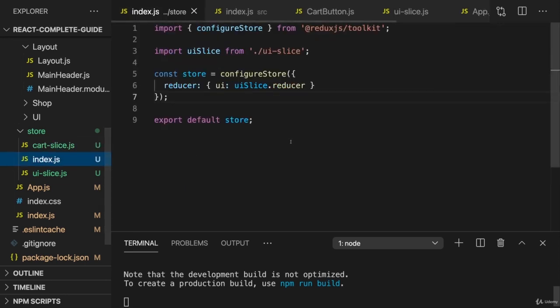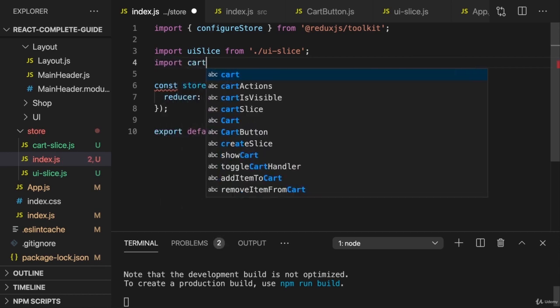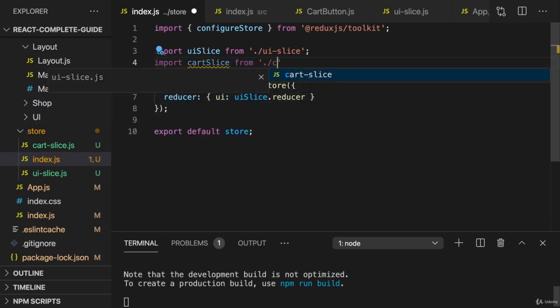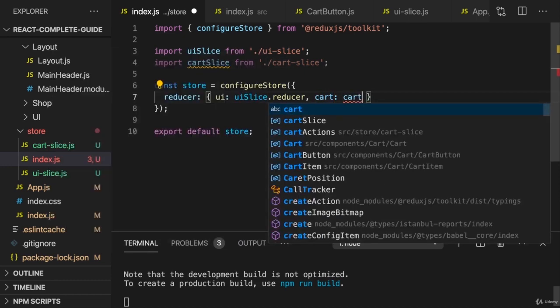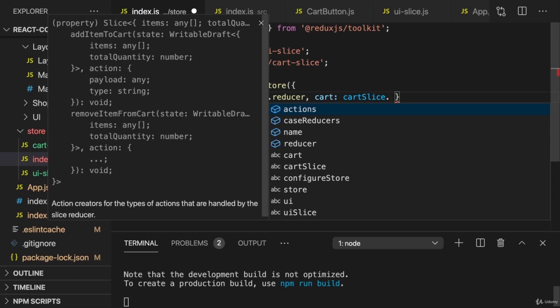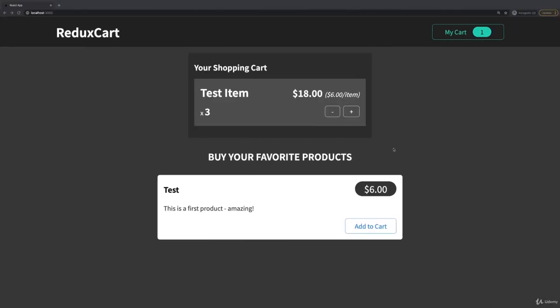Now in index.js, I want to merge this new slice into my overall Redux store. So I'll import cart slice from /cart slice and add this as another reducer in my reducer map. Maybe we use cart as a key here, and then here point at cart slice.reducer. Okay, with that we added this as well. Now let's wire it up.